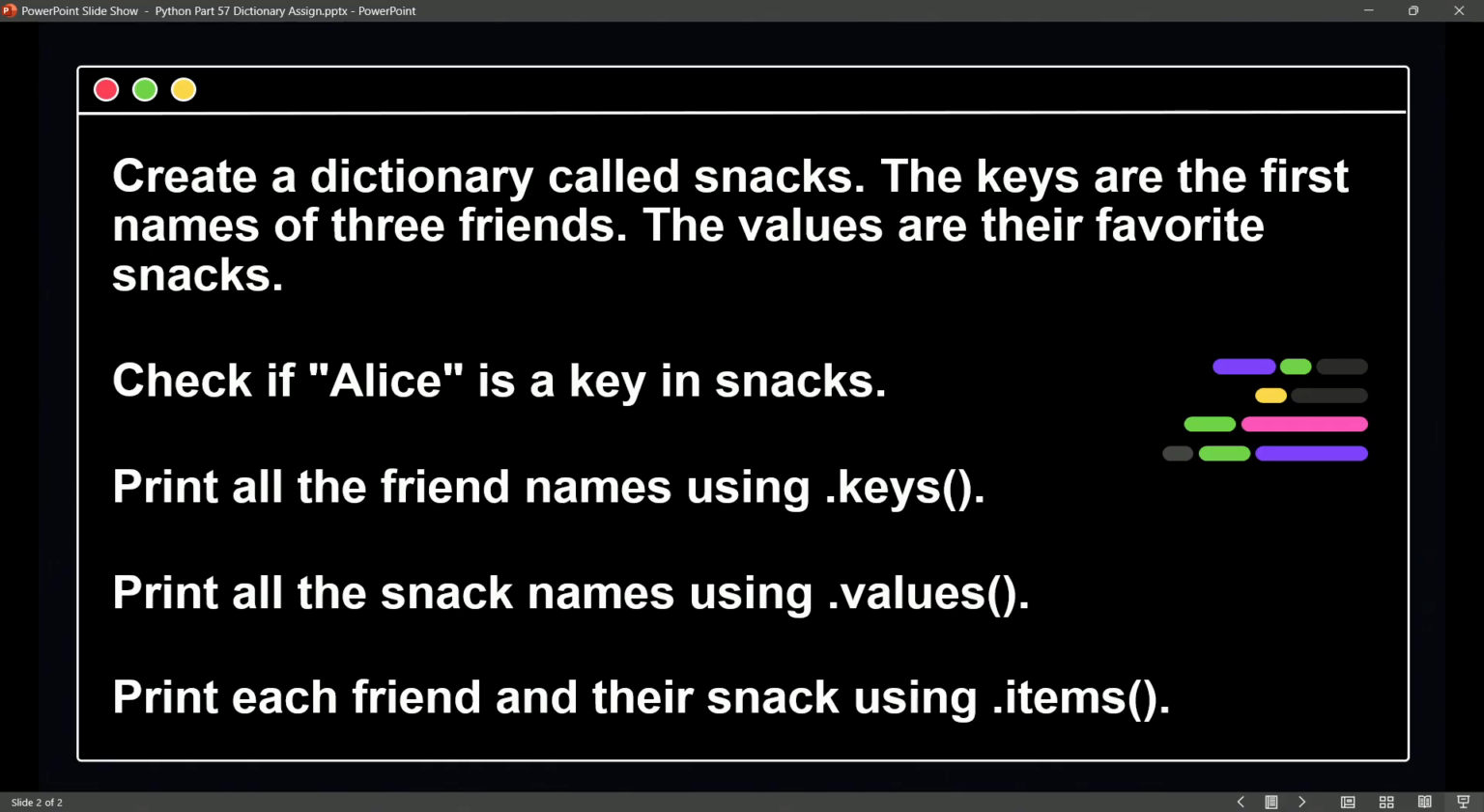Now, you're going to be doing 4 things inside this little application. First, I want you to code to check if Alice is a key entry in snacks. And then you're going to print all the friends' names using the .keys method. Then you're going to print all the snacks using the .values method. And then finally, you're going to print each friend and their snack using .items.